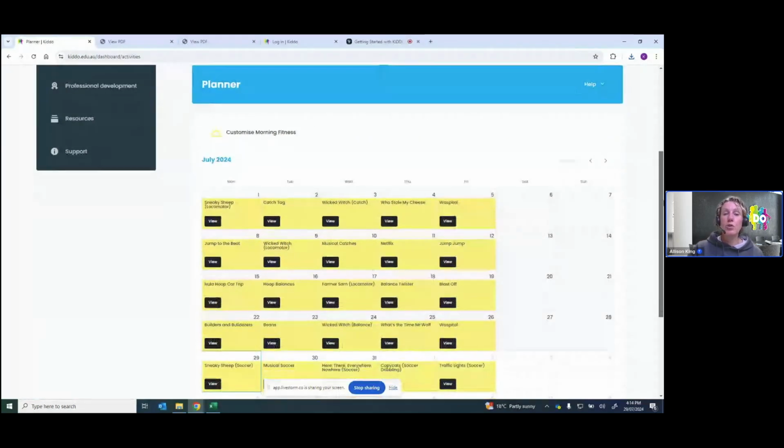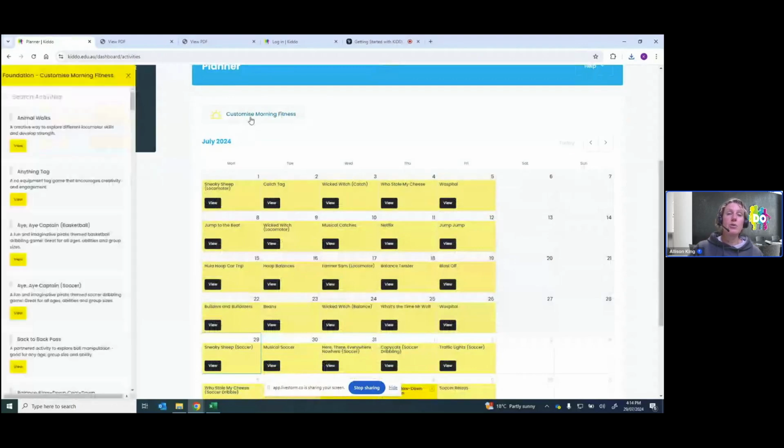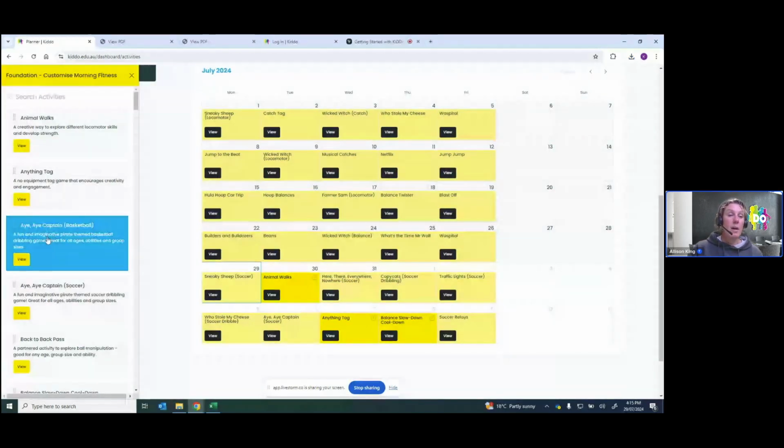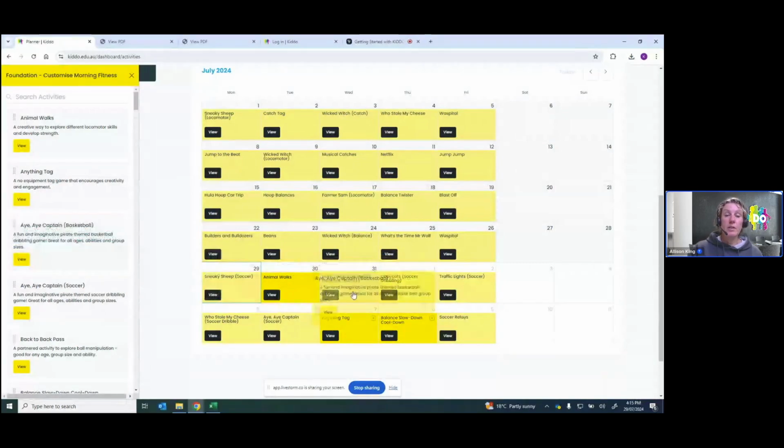However, maybe you want to choose your own activities. So if you want to choose your own activities, all you have to do is customize your morning fitness. Now you can only do this preemptively. So if you wanted to change today's activity, so sneaky sheep, soccer, it won't let you. But it will let me change tomorrow's. So I've just changed musical soccer to animal walks. I'm going to change here, there, everywhere, nowhere soccer to II Captain. So we'll only let you change ones in the future.